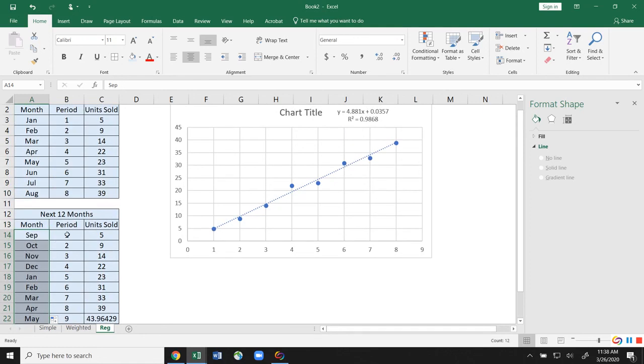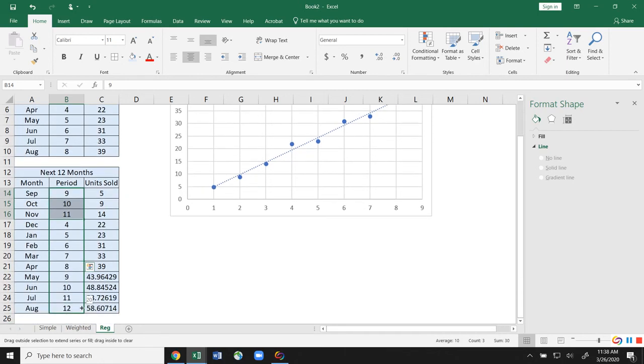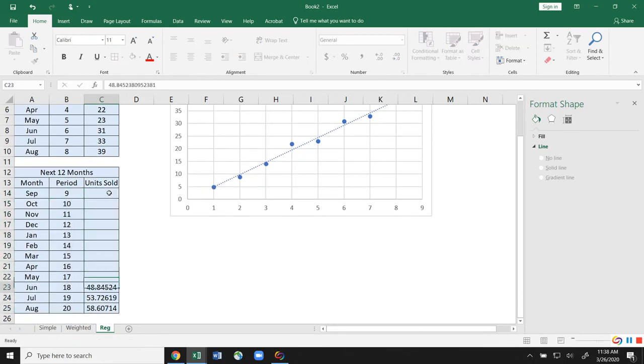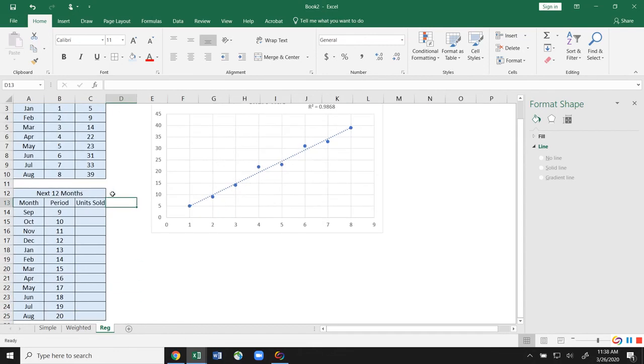Now for the period, since we're trying to forecast the next period here, the next one is 9. We need to start with 9 right here. 10, 11. I'll talk more about that in a second after I drag this down. And then we just want to get rid of these numbers because we are going to figure these out. Zoom out just a little bit so maybe you can see.